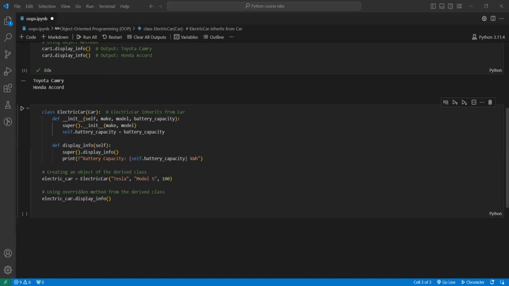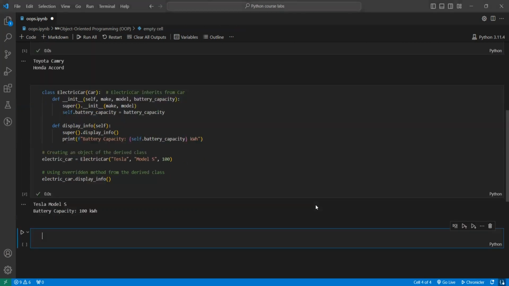Then we are writing the object. We are saying ElectricCar, Tesla, Model S, and 100. So we have already defined one object here, and we are using an overridden method, trying to derive it from the class. Let's run this code and see what the output is.